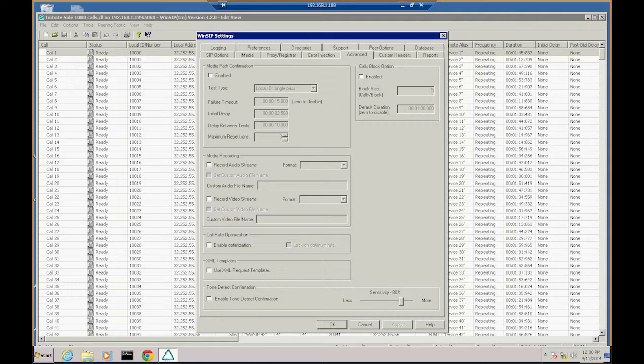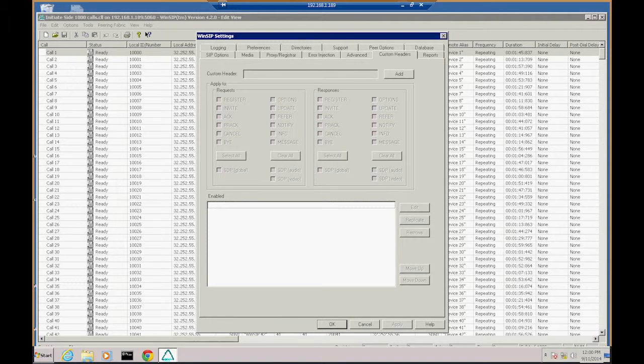That was advanced. Custom headers is where you can add any addition to the existing SIP messages, like the invite message. You can add to an invite message, and you can send that in every invite request going out, or updates, or you can choose what messages you want to send out.